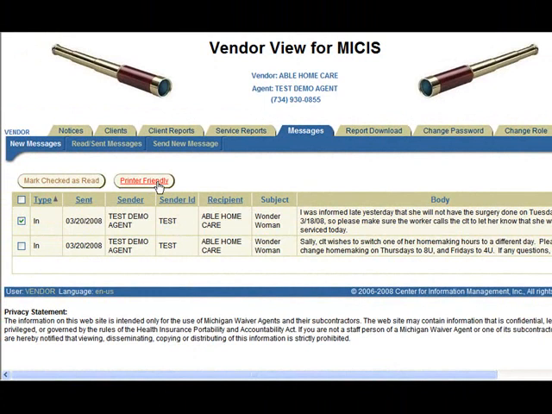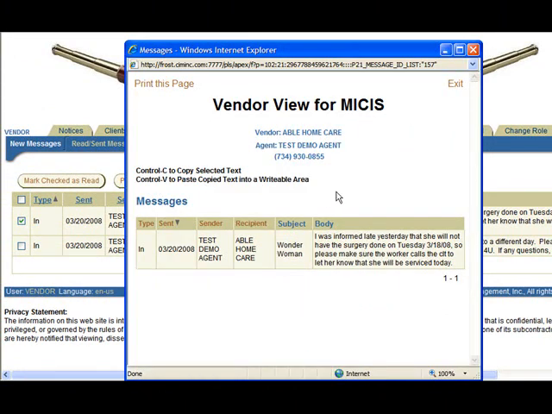If I wanted to print this, I would simply click the message that I want to print, click on the printer friendly button, and what we have here is a page that we can now print out. To do so, you would just simply click the link that says print this page and then exit when you're finished. Or you can also click the red X.